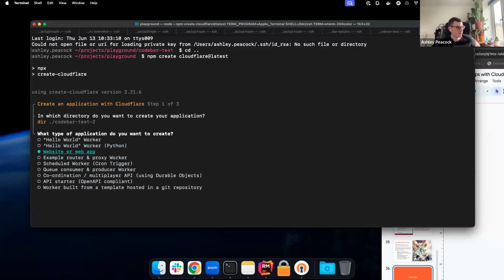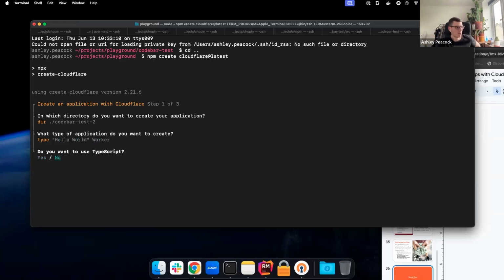It will do a Python one. This website or web app is for pages. And if you were to click into this one, it would ask you what framework you want to use and all sorts of stuff like that. You can have scheduled workers that run on kind of cron, so it will just run on a schedule. These are the durable objects I talked about. And you can even build a worker from a template. So Rust is a really popular one. I picked this one because it's nice and easy. It'll ask if you want, yes, no TypeScript.